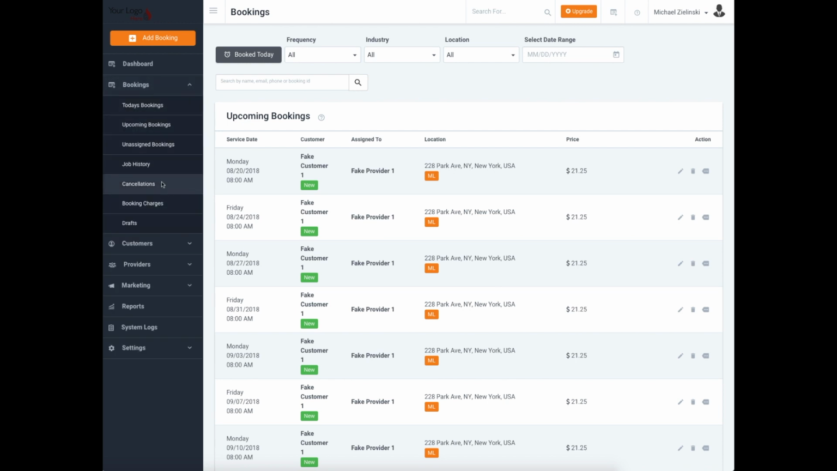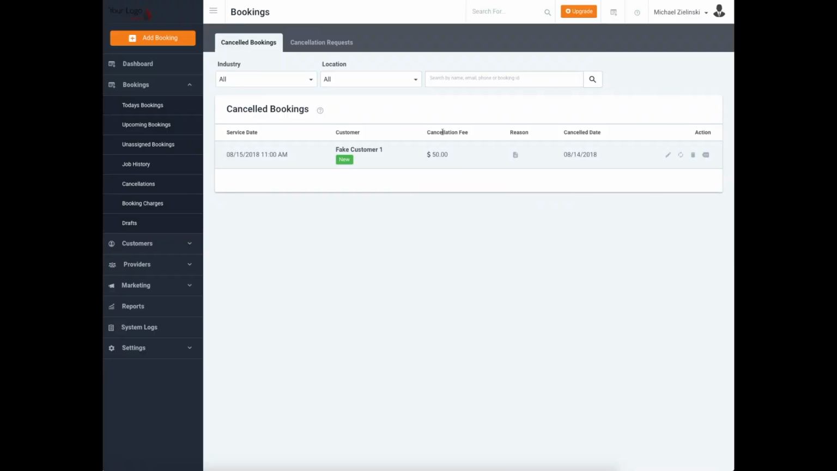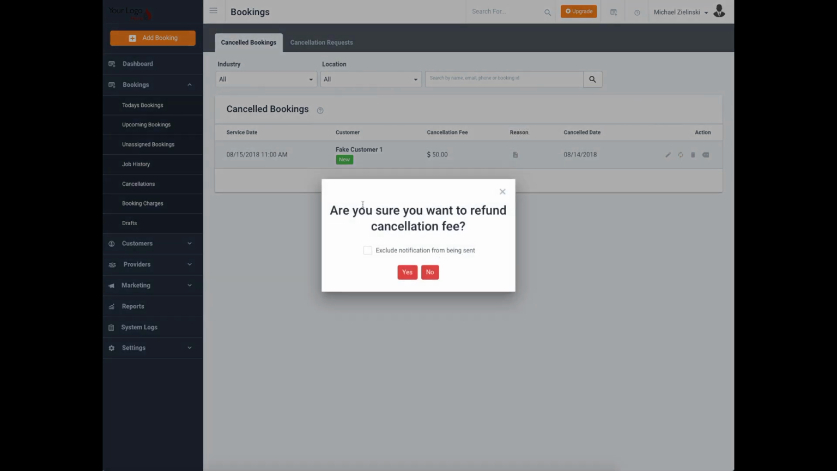So now when we're under cancellations, you'll see that there was a cancellation fee charged and the reason why they canceled. And here you could refund that fee by clicking this and refunding the cancellation fee. And you could also exclude, since they will get a refund email, you could exclude that refund email from here being sent as well.